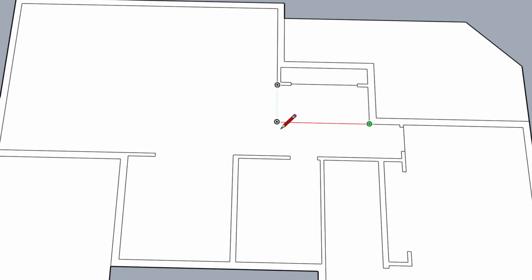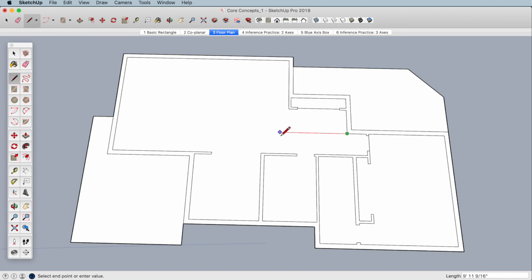It's important to watch carefully for the two-axis directions. I'm drawing in the red direction and looking for inferences in the green direction. Once I find the combined inference point I need, I can click to finish drawing this line. This technique of combining inferences is really powerful, so it's worth practicing.